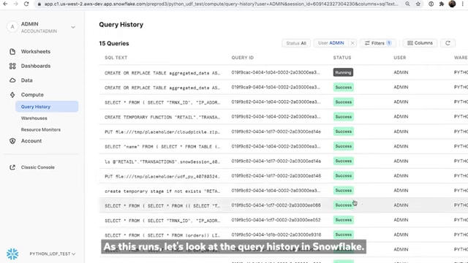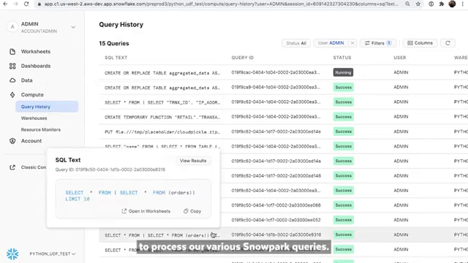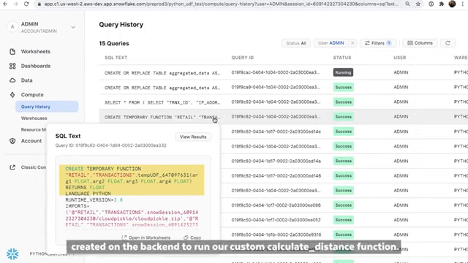Let's look at the query history in Snowflake. In the query details, I see the SQL generated to process our various Snowpark queries. Here, I can also see the temporary Python UDF created on the backend to run our custom calculate distance function.